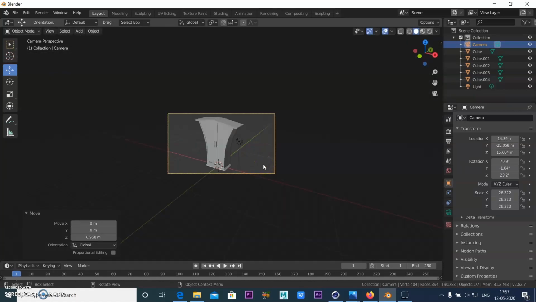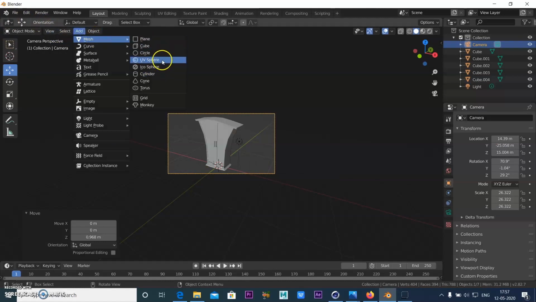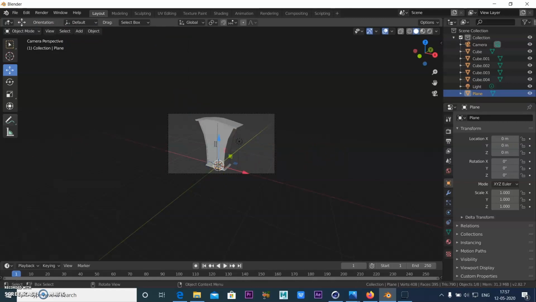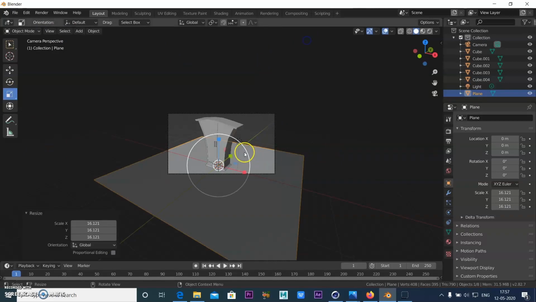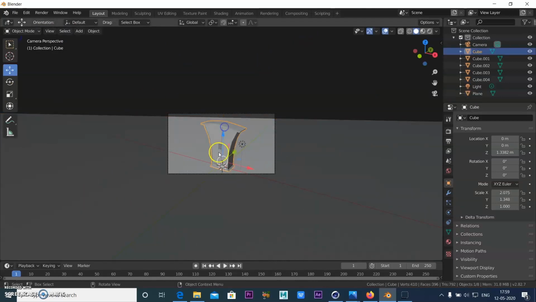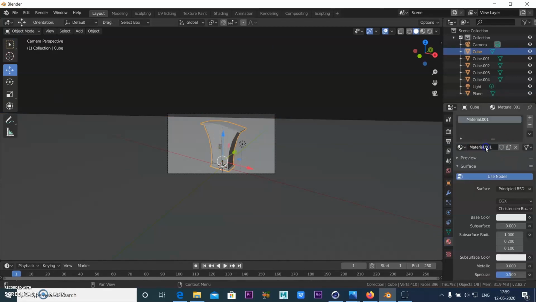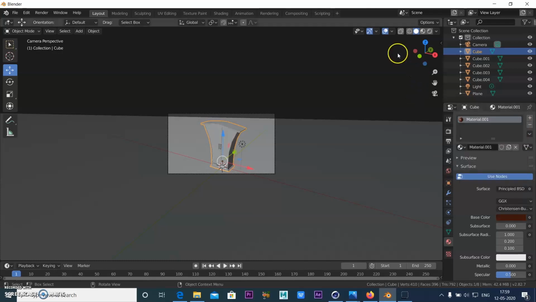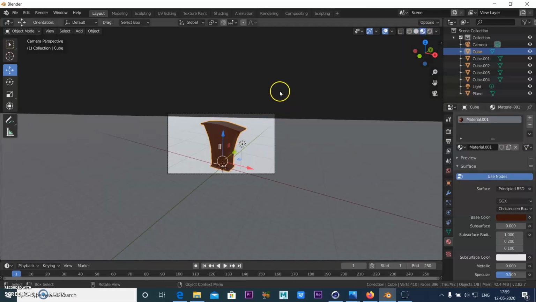Now I'll just create some plane below. Let's go and add one mesh, create a plane, and scale this much bigger size. Please select this object. You have this material editor. Select this. Add a material to this. I just want to add a little darker brown color. And to see that material, you can just click it here. So I can see that I just added a darker brown material to this.